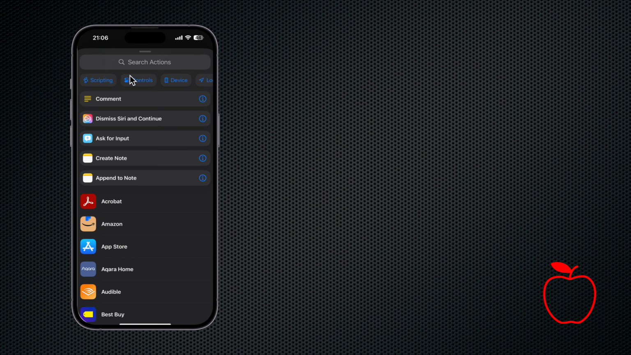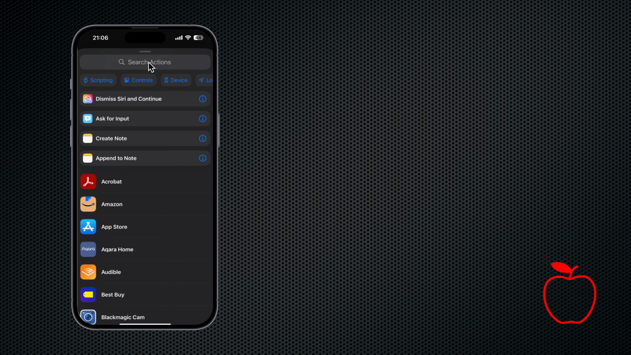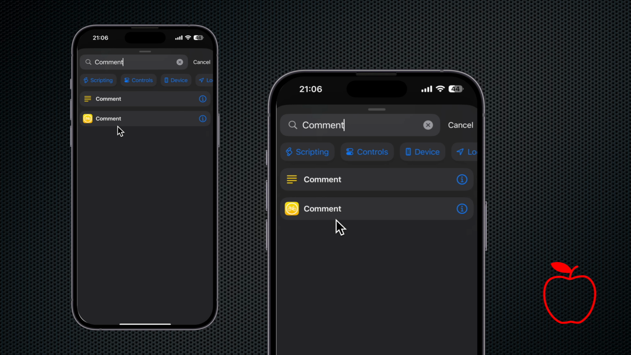So our first action is to use a comment, but rather than just clicking on it here, I want to go ahead and search for it because I want to show you something. I'm going to delete this from our pinned list by clicking unpin. So now let's just search, and you see we get two comments. So how do we know which one to use?